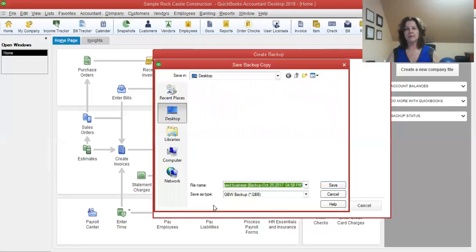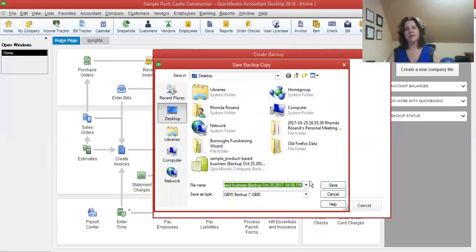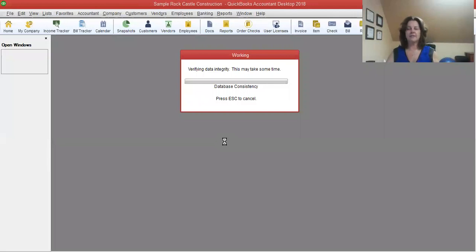You want to save it now. Where do you want to save it? I've sent it here, and there it goes. It is checking the verification and the database consistency, and this takes a little bit of time, and if you have not done a backup in a long time, it will take longer to do this.